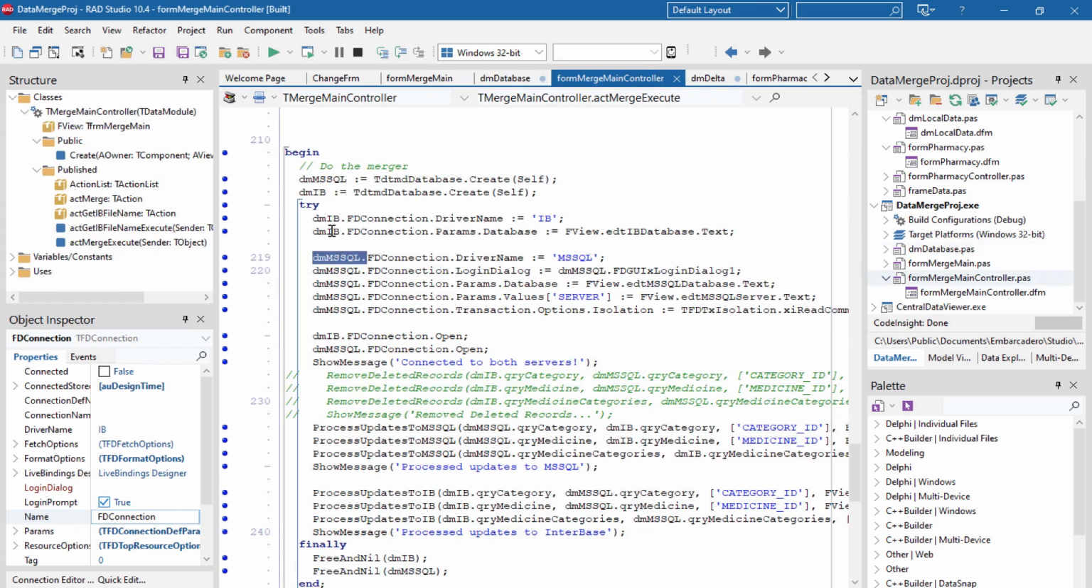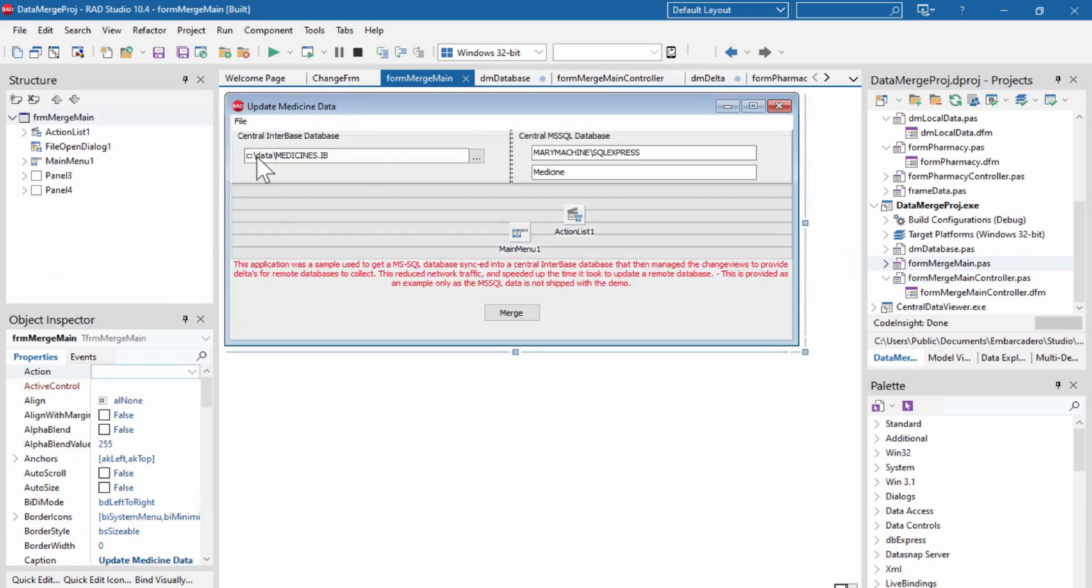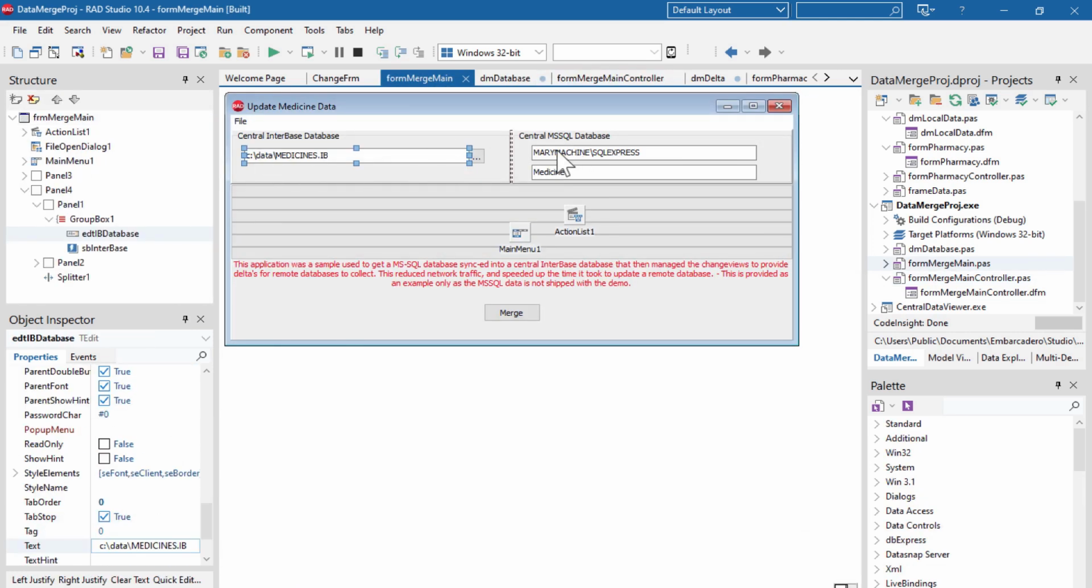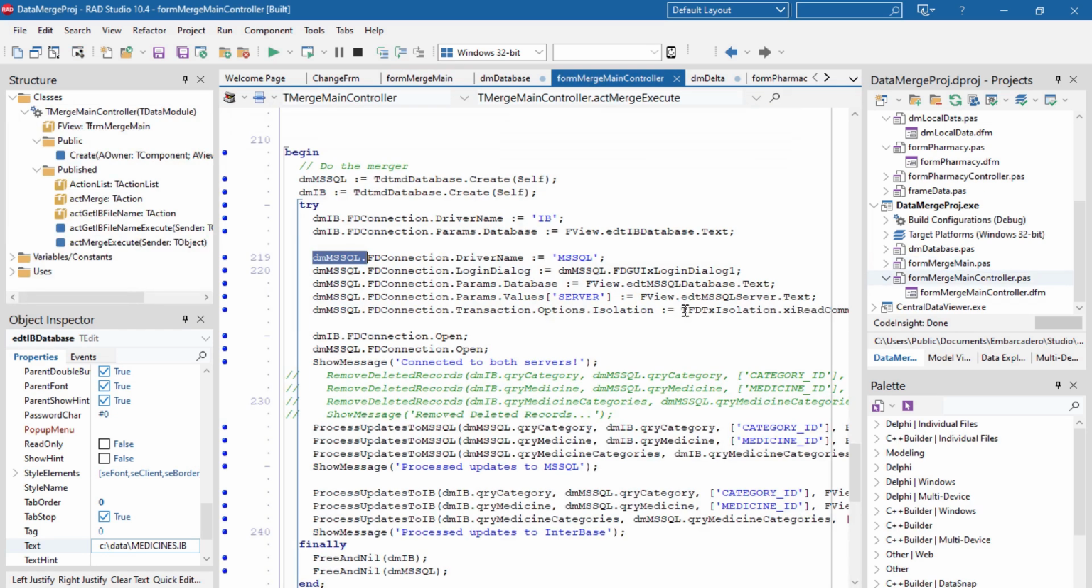Now within this main controller, we're creating the connection to these databases, and we're adding in a few properties as well. So the text behind the InterBase, whatever the location of our InterBase database is, this edit form, as well as the location for our SQL Server database, along with the login for those details. We're setting the transaction to read committed and then opening up both connections.